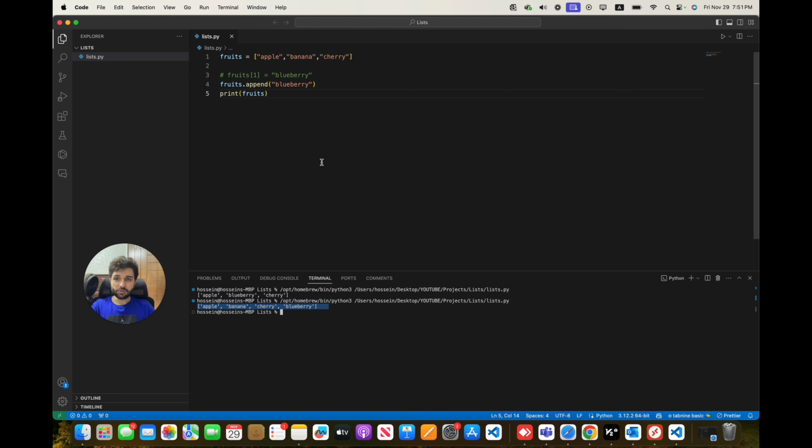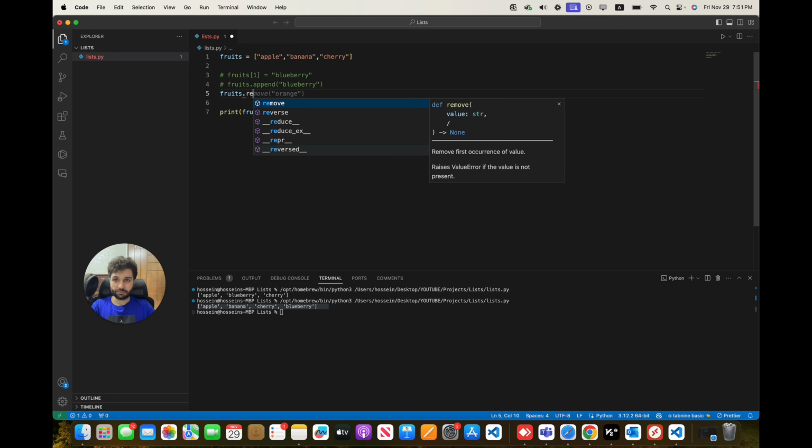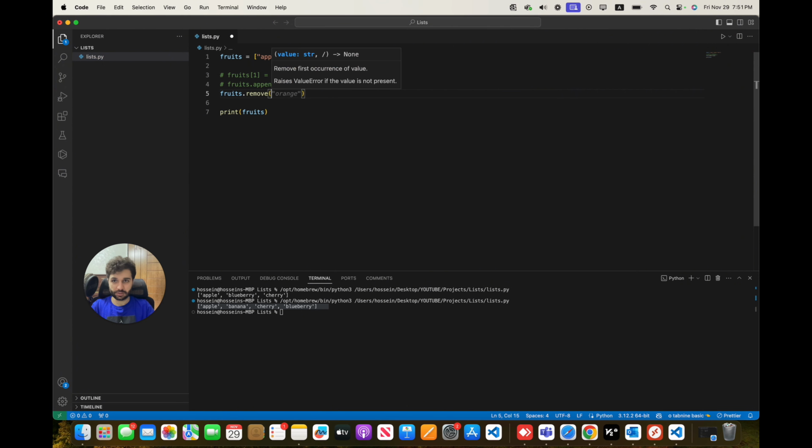Okay. Also, another method that we have and we can use in lists, let me comment it out. We can add each item that we want. I can simply write fruits.remove, for example, apple. I'm telling it to please go to the fruits list and remove this apple item. And if I run the code, I can see we have the banana and cherry here. It should be exactly the same as something that we have here.